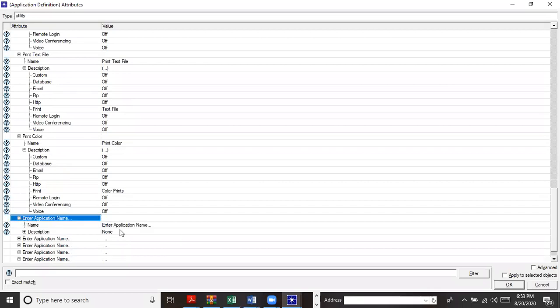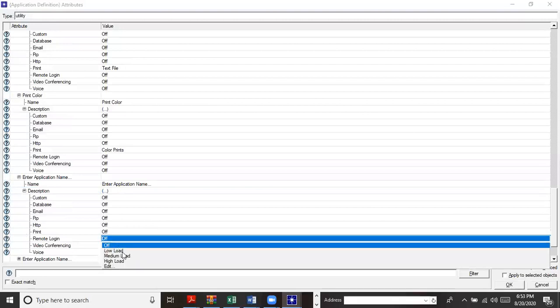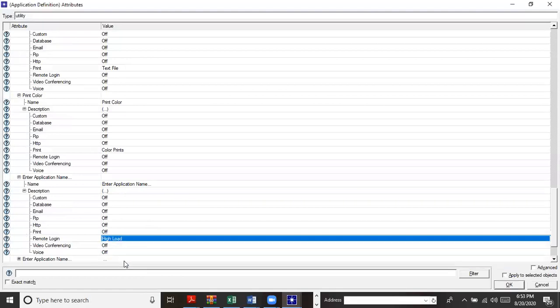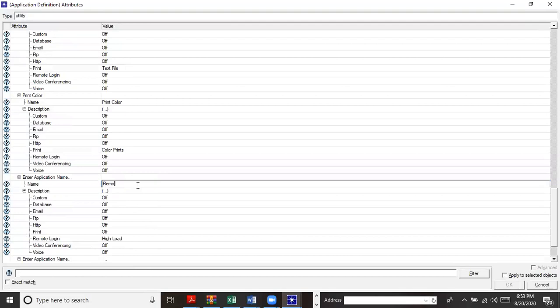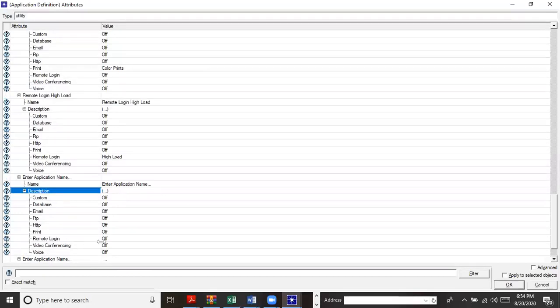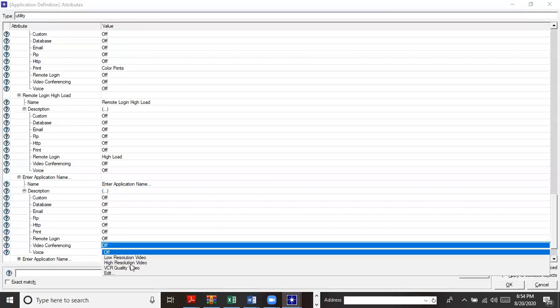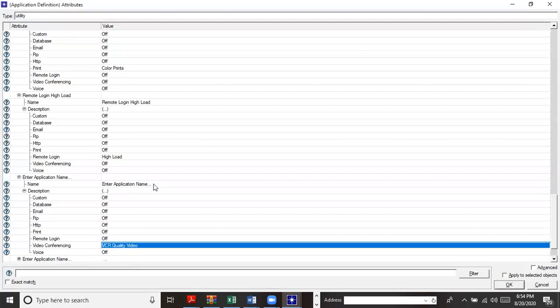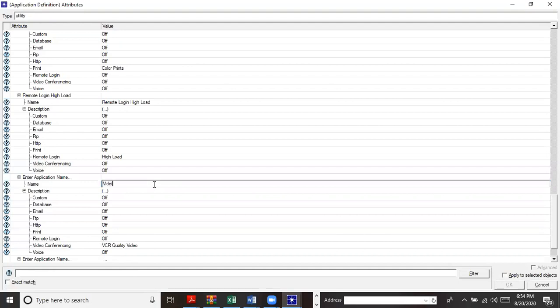Then we get another. This time I'm getting remote login. What's the other name for remote login? It's Telnet, yes, Telnet. Then we get video conference. I'll say maybe VCR quality video. Okay, video conference, VCR quality video.